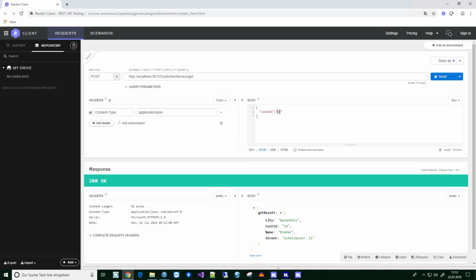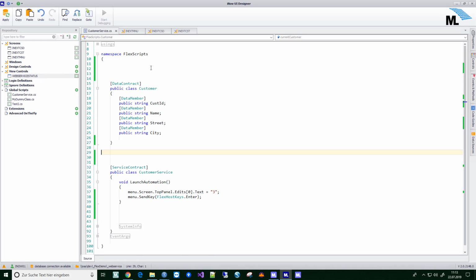Just send any cust ID and get back particular information of the customer. How are we going to do it? We are entering our IDE. We now work as a developer.